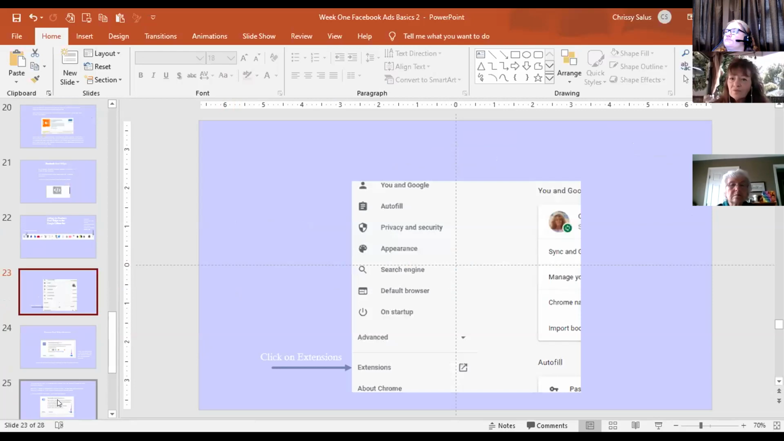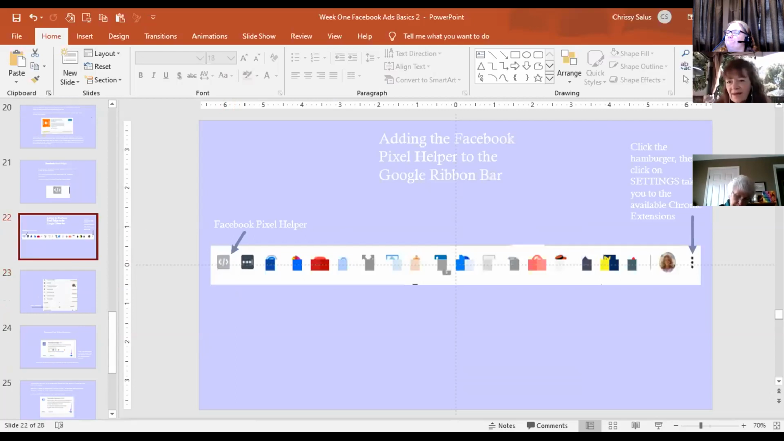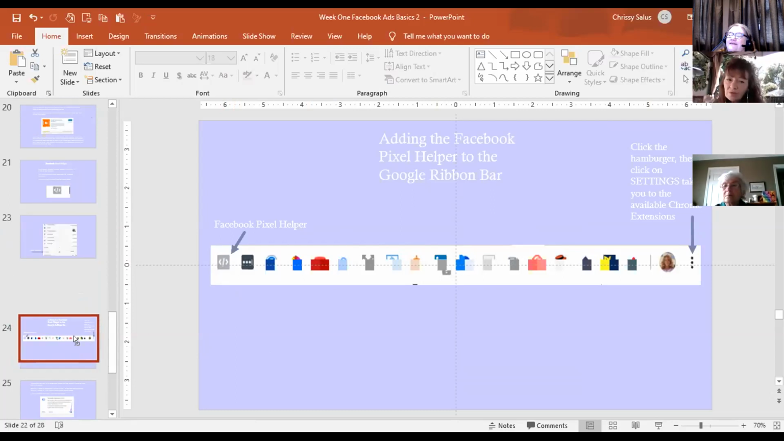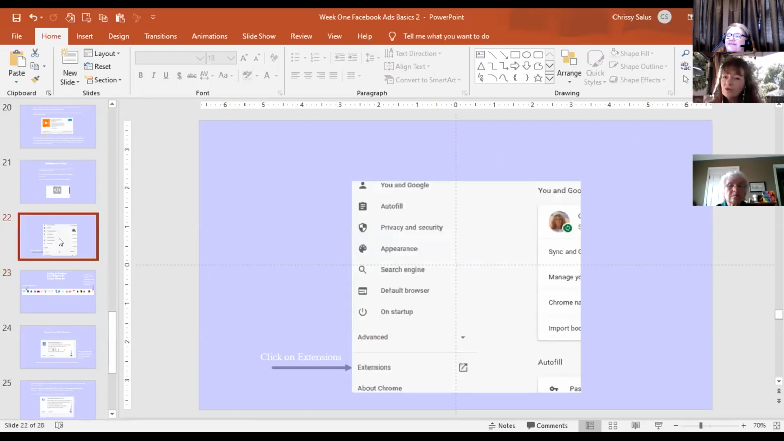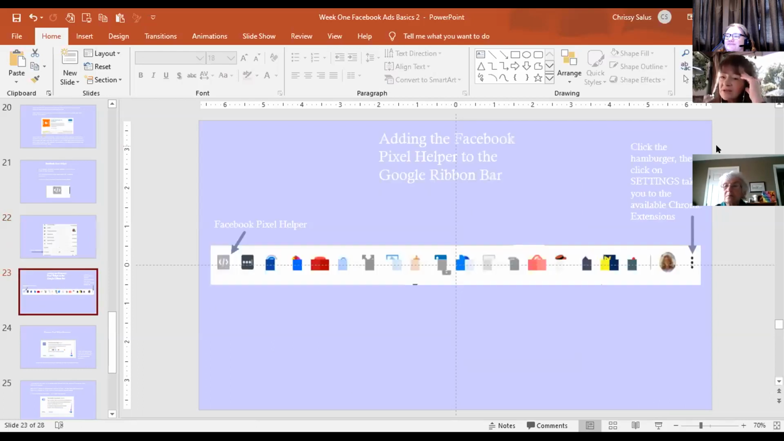Okay, so this is how you get to the extensions. Log into your Google account. Okay, I can't see it because of my face. So this is how you do it. So we'll log into our Google, and when you get there, you're going to see your three hamburgers, or your hamburger. Click that.